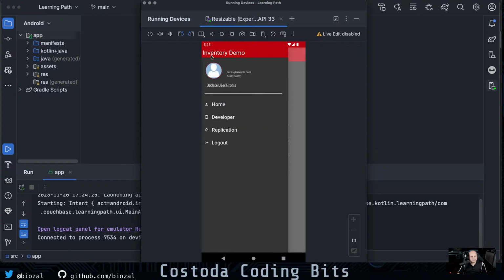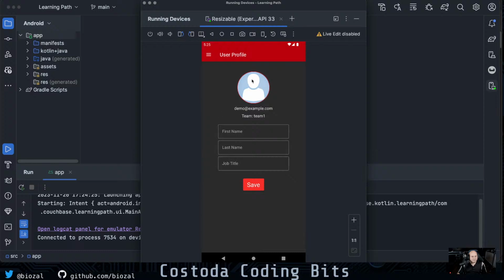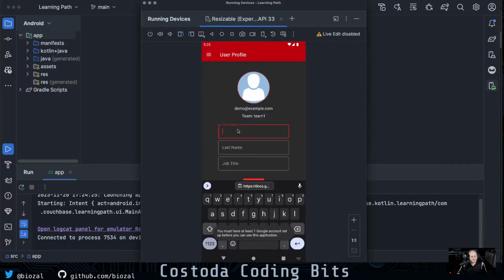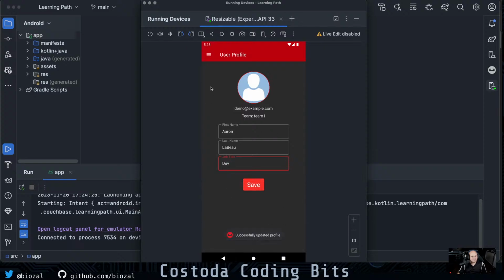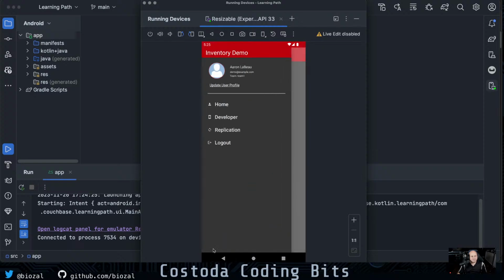And of course, there's no photos built in when you build a new emulator, so that sucks, unlike iOS, which at least gives you a couple. Let's say Aaron and dev. Let's put that out, click save. And then I should be able to go here and see that my user profile updated.